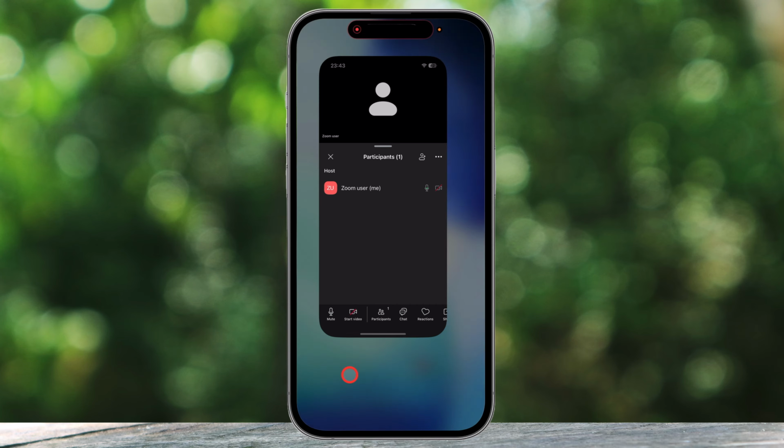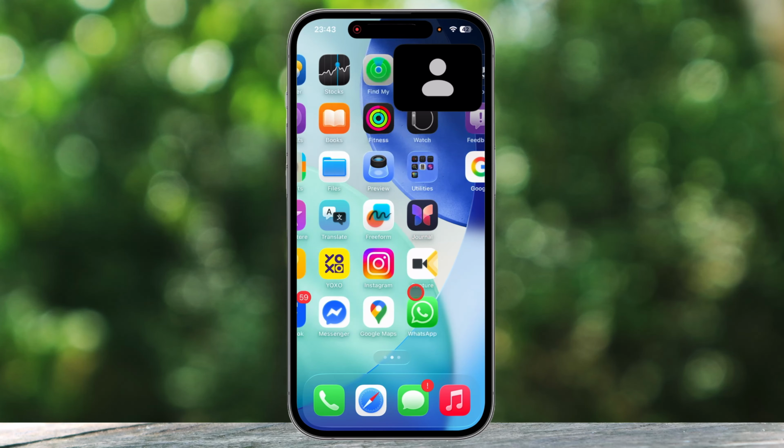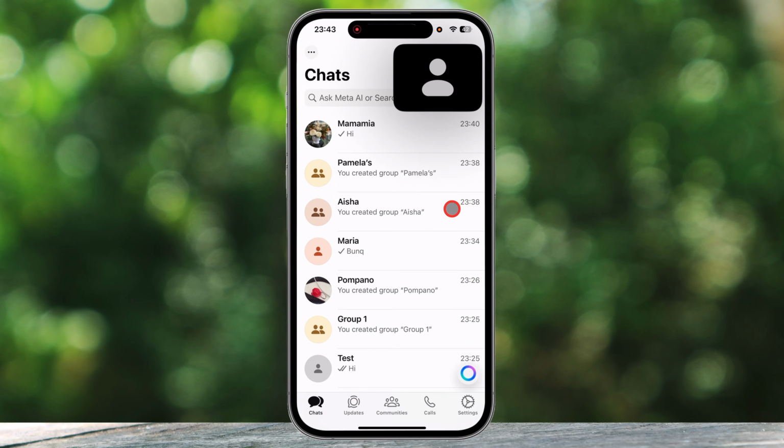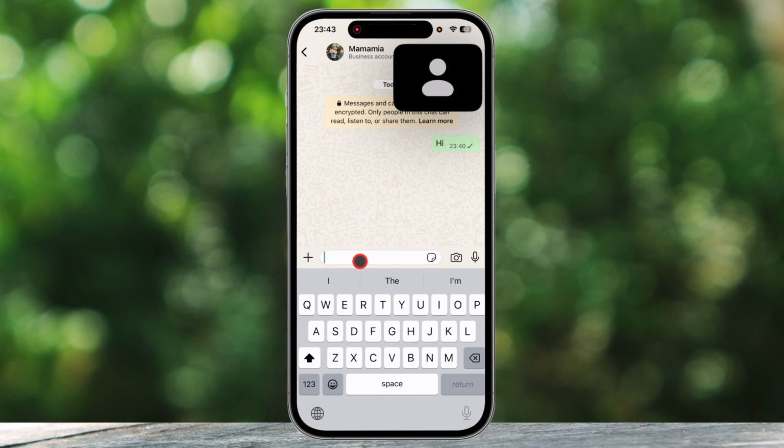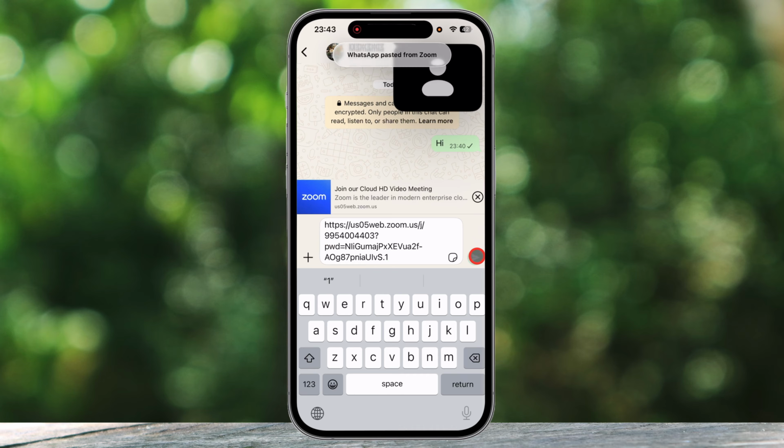iPhone's clipboard. Now, you can open the WhatsApp application and go to the specific chat or group where you want to share the link. Simply paste the copied Zoom meeting link into the chat box and then tap the Send button to share it with your contacts.